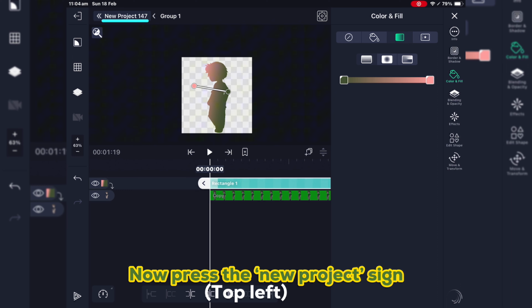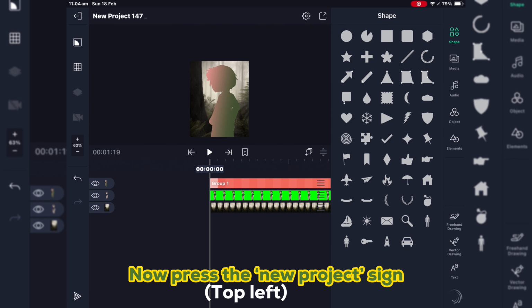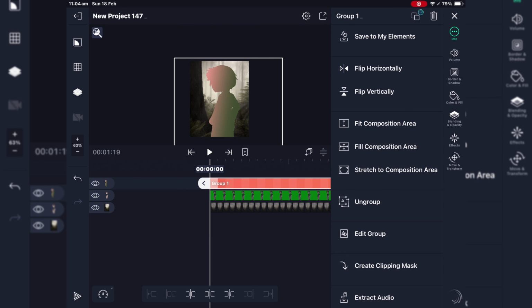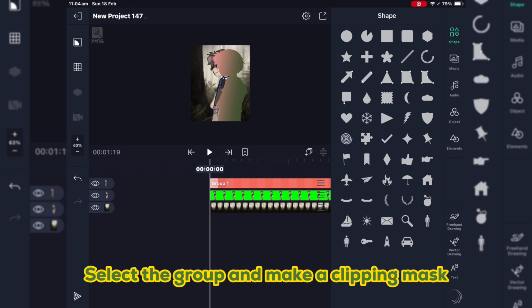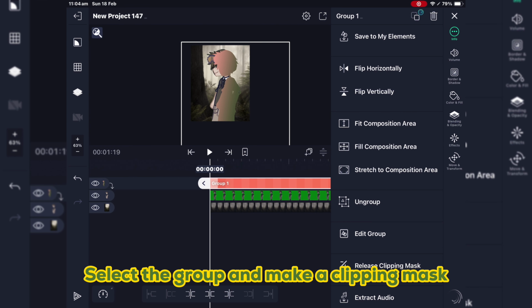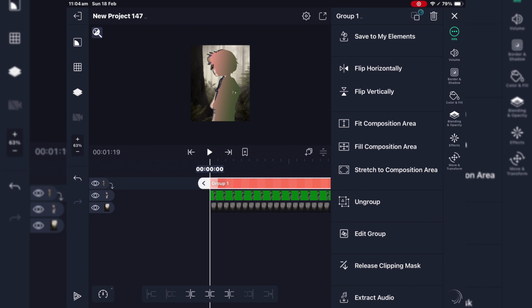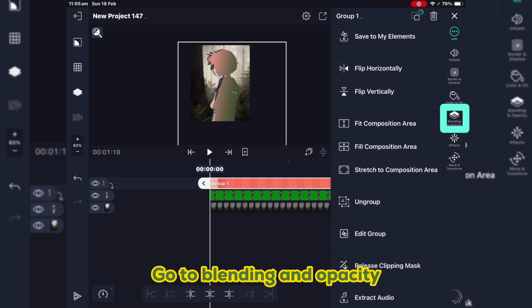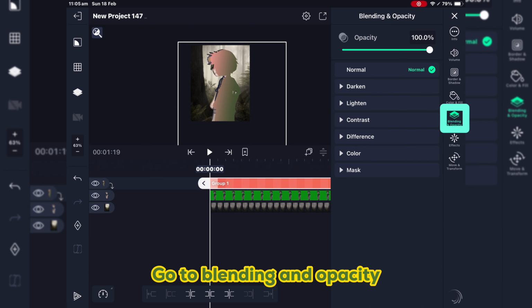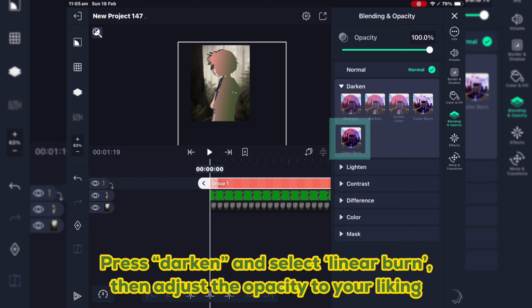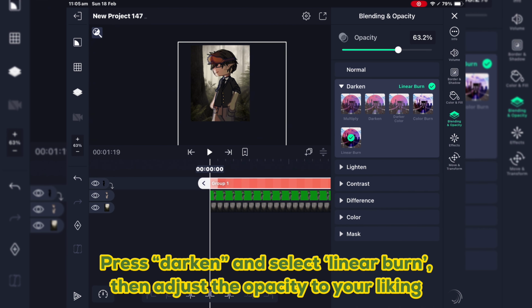Now press the new project sign. Select the group and make a clipping mask. Go to blending and opacity. Press darken and select linear burn, then adjust the opacity to your liking.